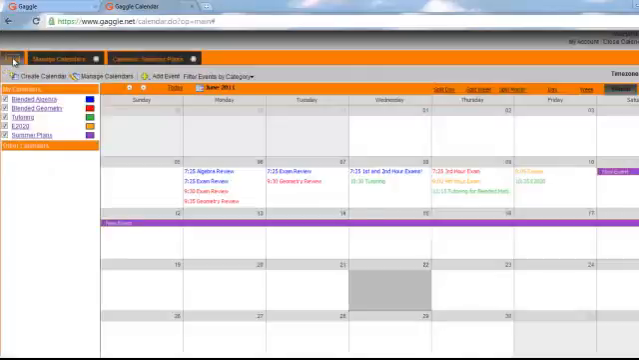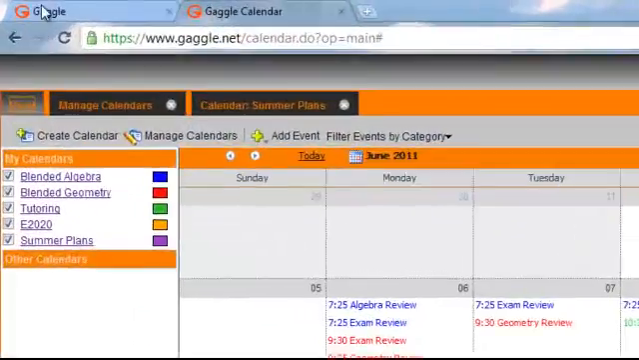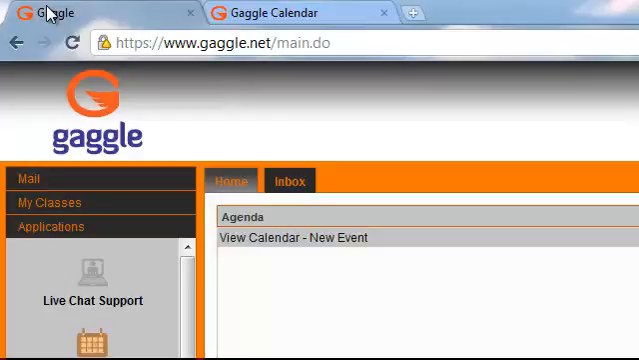Well, that's my basic overview of Gaggle Calendars. For more help and a more detailed overview, please visit gaggle.net and look underneath the professional development on the left-hand side.